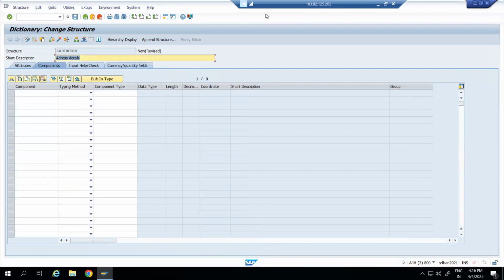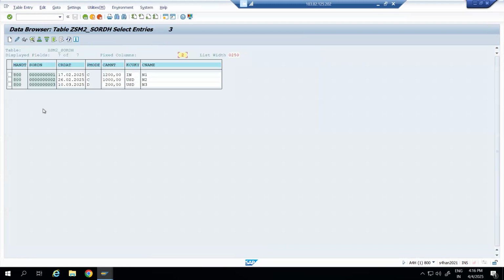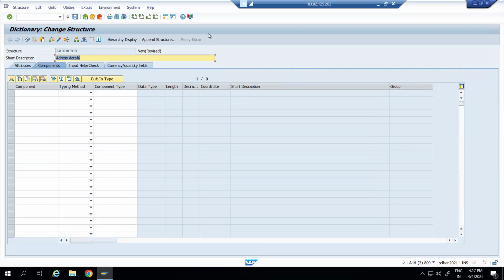So that is a difference. And in this screen, there is no table content. If you see, there is no table contents in the structure, meaning a structure cannot hold any data. A table can hold data physically. See, this is a table screen and there is an option called contents. If I click on that and execute, table entries are there, meaning the table can store the data. But if you see the structure, there is no option to see the data because a structure cannot hold any data. It is just created like a template, an empty template.